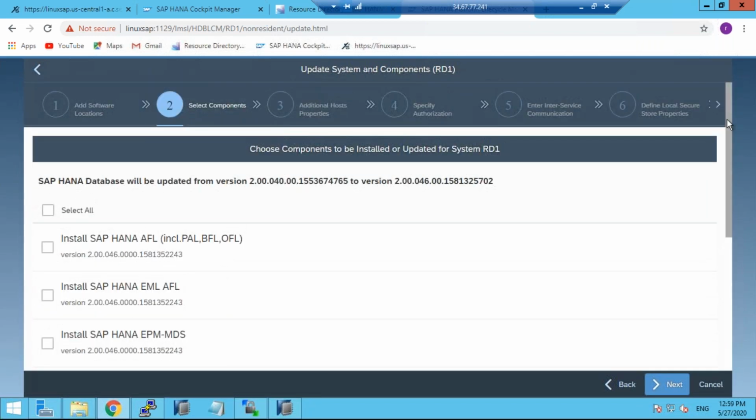See above, it shows the database will be updated from a version. See the version number shown right now. This is the current version of SAP HANA DB, SPS 0 revision number 40. Now I want to update to 46. During a single node installation, you install only the mandatory components, that is the server and the client.